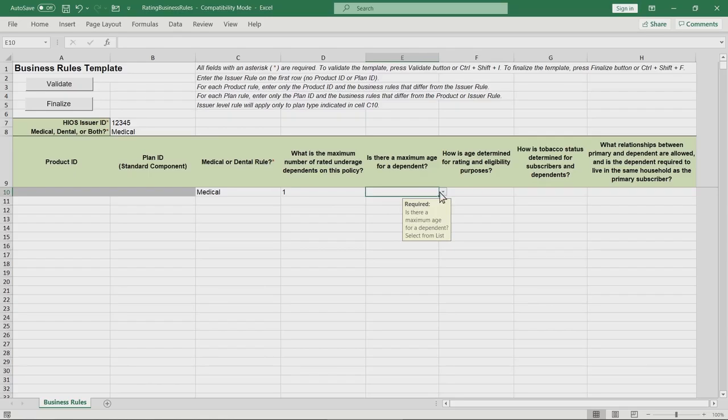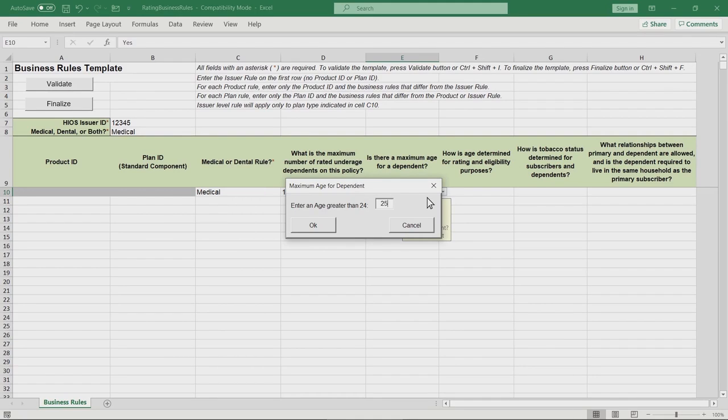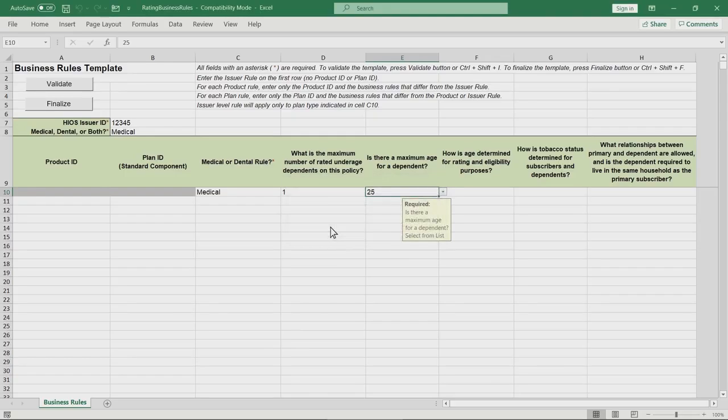In column E, indicate whether there is a maximum age for a dependent. If you answer yes, enter the maximum dependent age in the dialog box that appears and select OK. Issuers are required to enter a value greater than 24 for QHPs and a value greater than 17 for SADPs. Note that the value entered is inclusive, so that a value of 25 includes age 25 up to age 26. The next column asks how age is determined for rating and eligibility purposes. For all medical QHP products and plans, select Age on Effective Date. Issuers may use the other values from the drop-down for SADP products and plans.